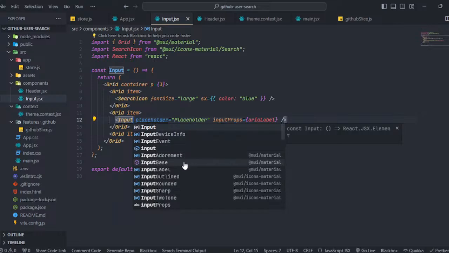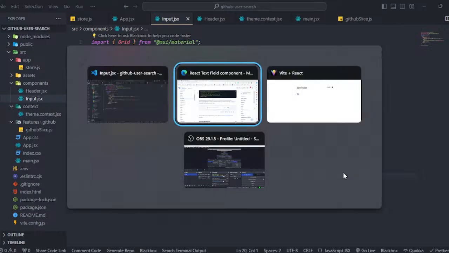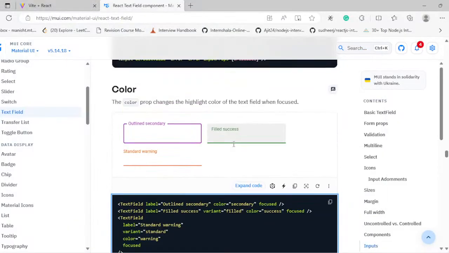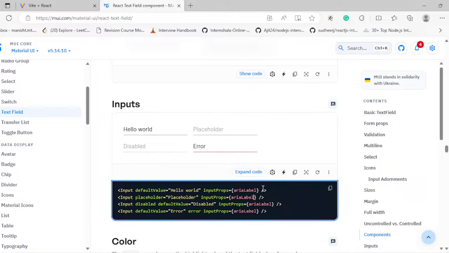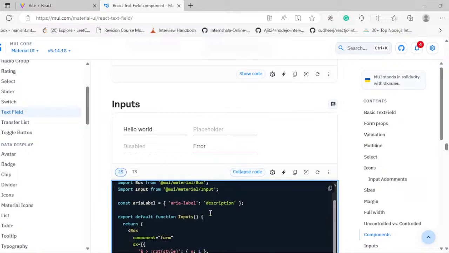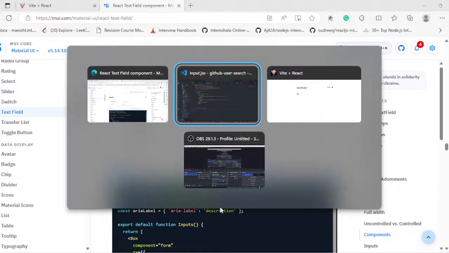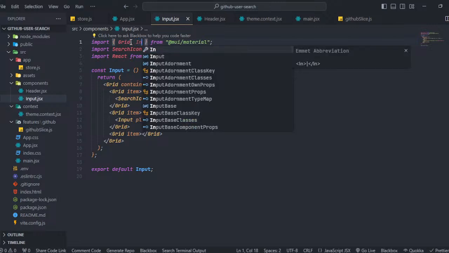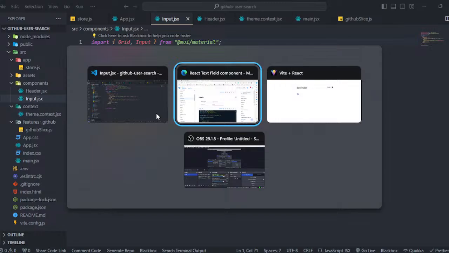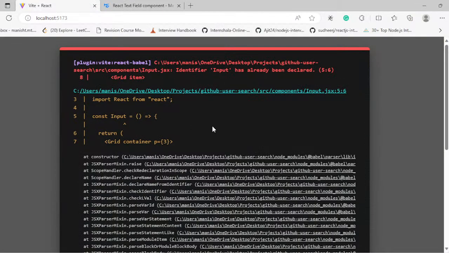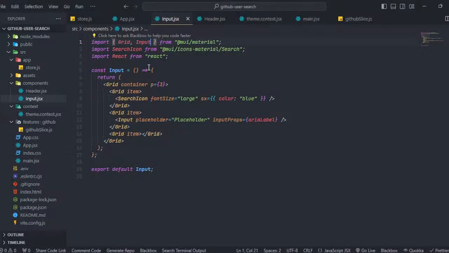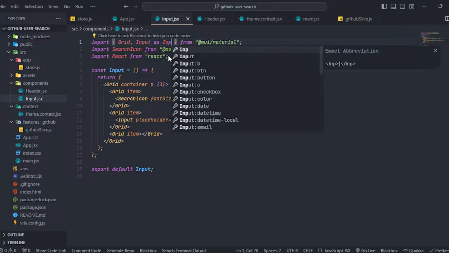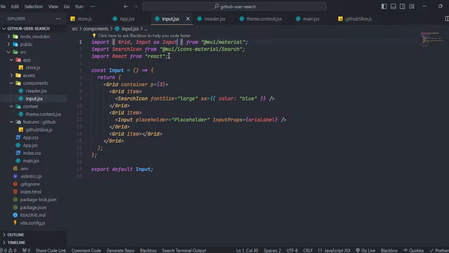Okay, it will come from input. It's not finding the solution for input. Let me go to my app and refresh this. I think the same name is conflicting. So write input as input field.